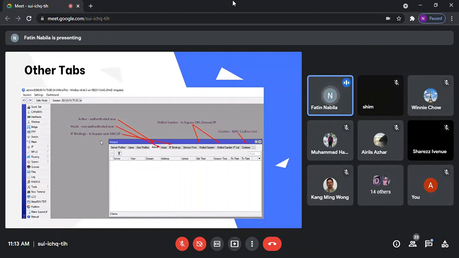Okay, so we do have a question. Can you do LDAP authentication? Is the Winbox only available in Windows? Okay. For Winbox, you can download it. It's available on Windows, also Mac. For Linux, let me check first. And then once I get a confirmation, I will let you know.